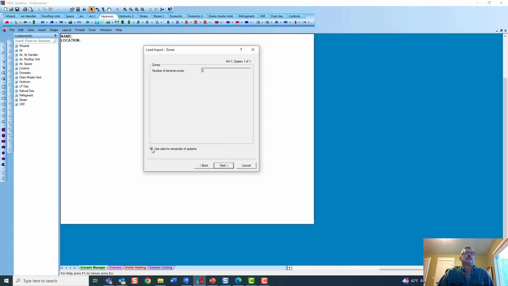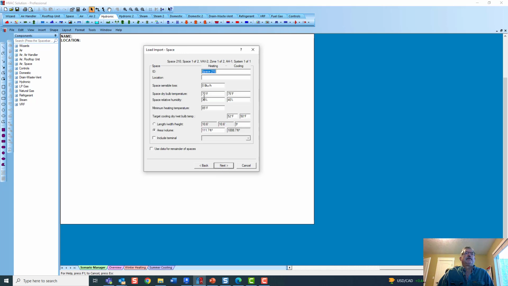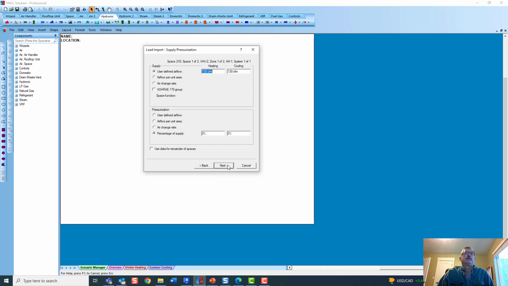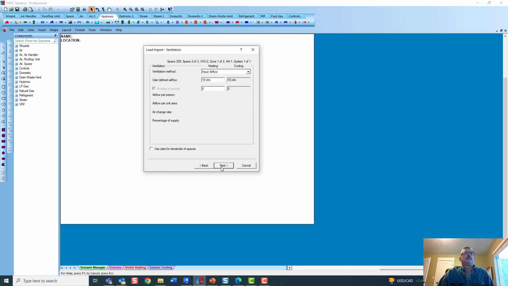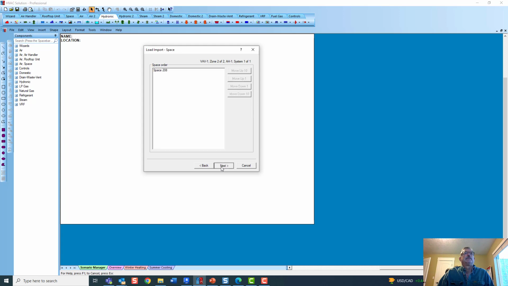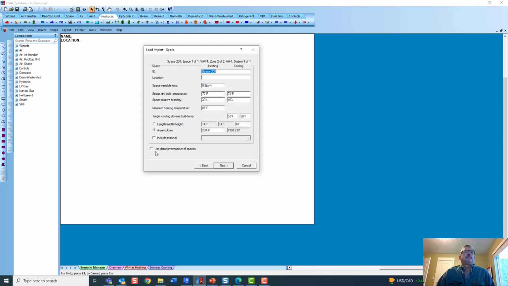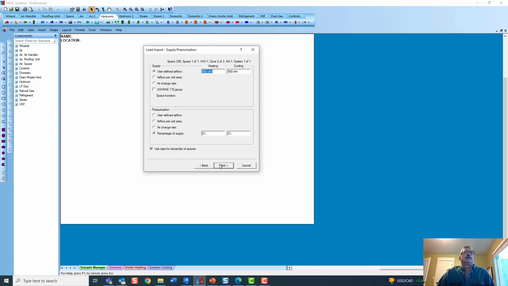Zones are 2. I'm going to check this box so we don't have to look at each zone, but we're just going to be showing the data that's come into the zone. Heat loss, temperatures, areas, CFM. That's the load data that's brought in from Revit. Ventilation, exhaust, then the other space there, the data associated with that. Exhaust for that space, there was none. I didn't check the box, so it went through those spaces again. There's the CFM for that.